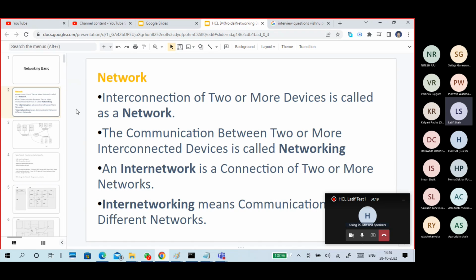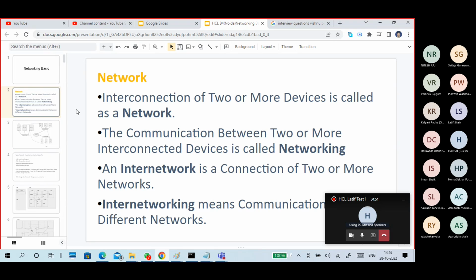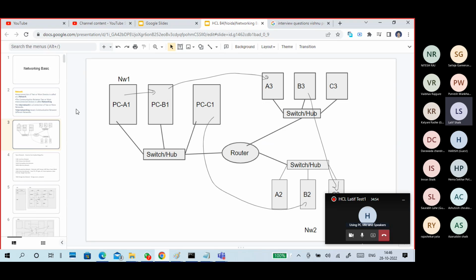So here are the definitions from the starting. Networking: interconnection of two or more devices is called a network. Communication between two or more interconnected devices is called networking. Like you have two or more devices, all connected, that is a network. They are communicating with each other. Those interconnected devices communicating with each other is called networking.